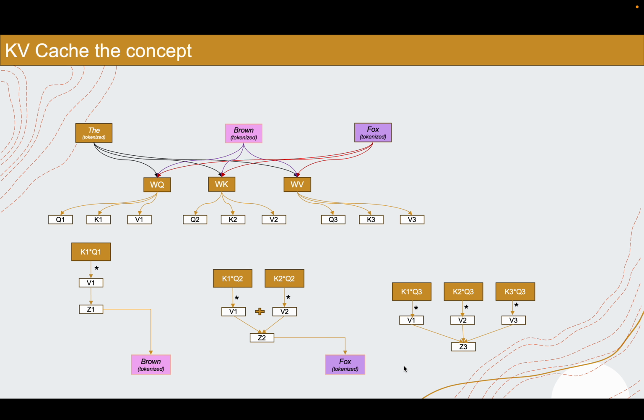So the prefill part is somewhat compute intensive, and the decoding part is memory intensive, because you have to store the KQV values and the parameter values and all. So how do KQV work during the self-attention phase? Let's understand from this diagram.